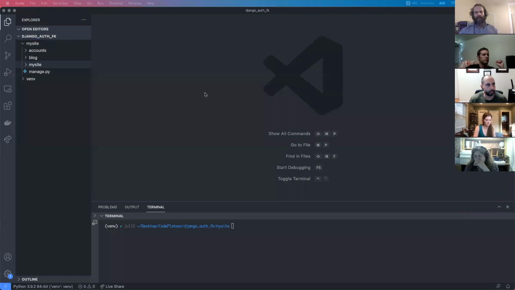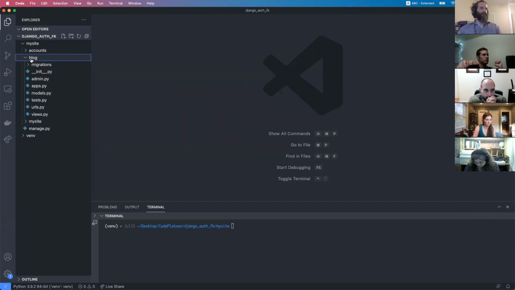Okay, so I've got an app started here. I have the my site project, and then I have two apps: accounts, which is going to handle, unsurprisingly, user and authentication and stuff like that, and then blog, which is just going to have basically a simple form. So let's go ahead and we'll do the accounts first.